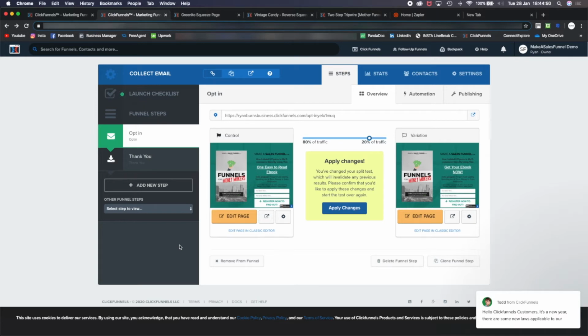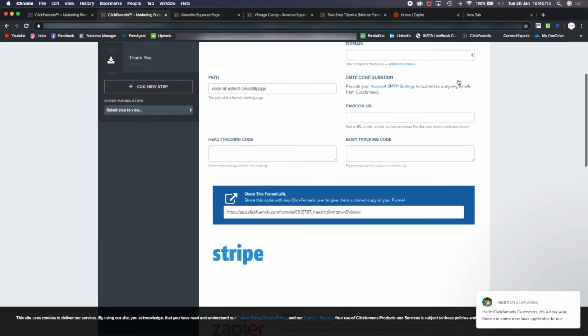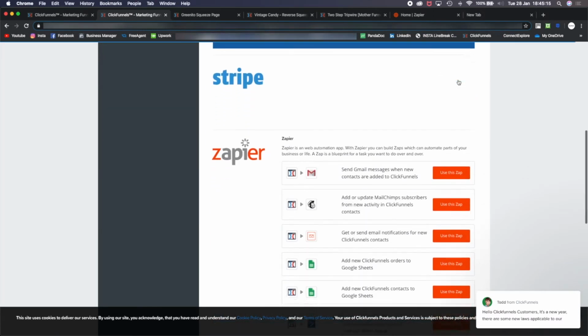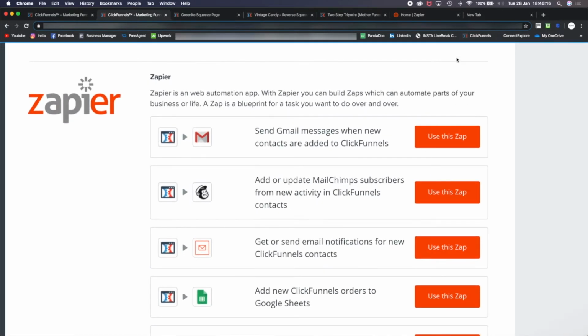Anyway, let's get started. If you click in the top right-hand corner where it says settings, and once you are in your funnel settings, scroll down until you see Zapier. So here's a really brief explanation. Zapier is a web automation app, okay? With Zapier, you can build what they call zaps, which is essentially just a link between software, which you can use to then automate the platforms in your business. So it's really great for tasks that you want to repeat over and over again.